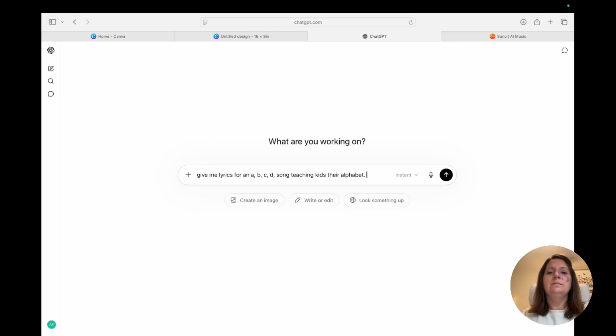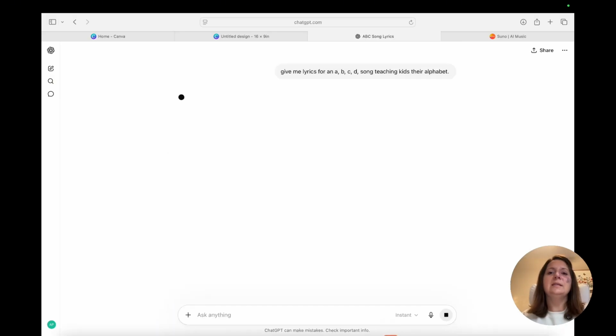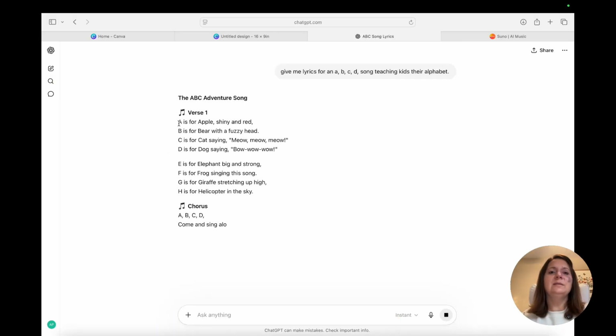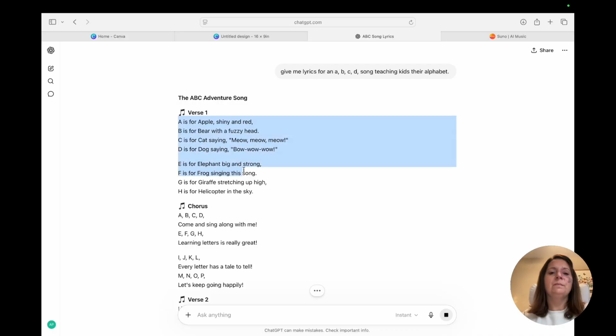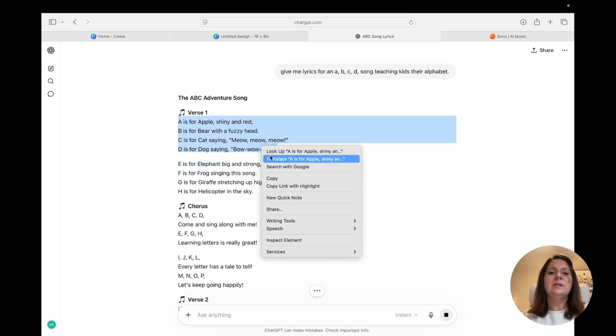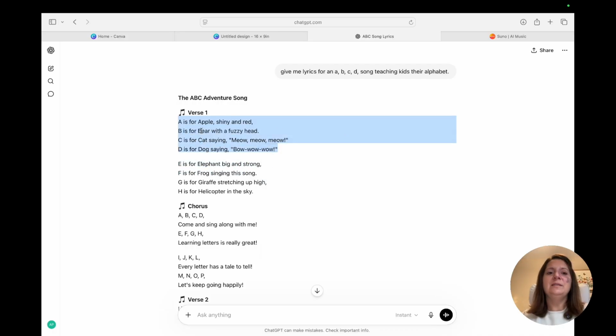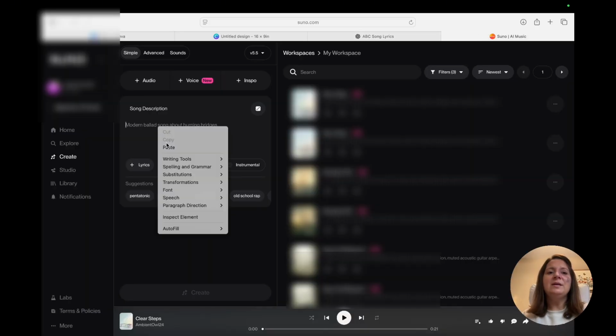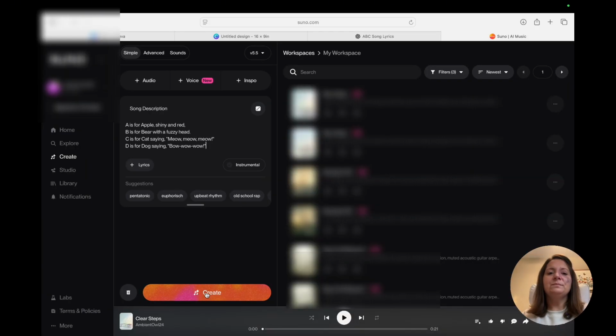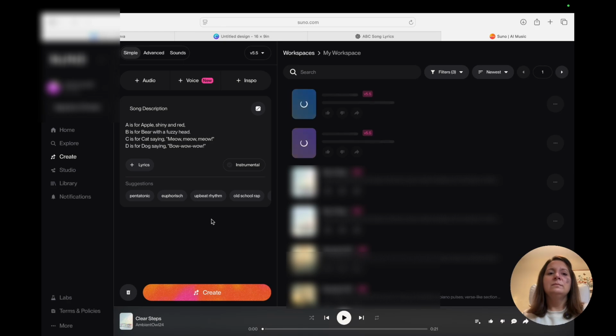Okay? And it will give me the lyrics. Okay, we're just going to copy this little section here, A, B, C, D, and then we're going to bring it over to Suno, and we're going to paste it here in the song description. We're going to hit create. And we're going to let Suno do the magic.